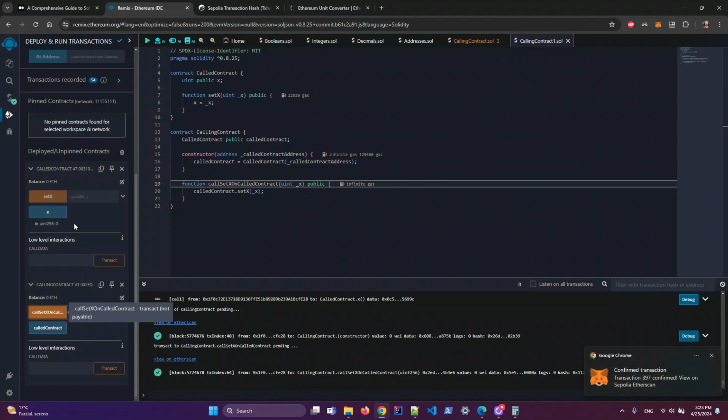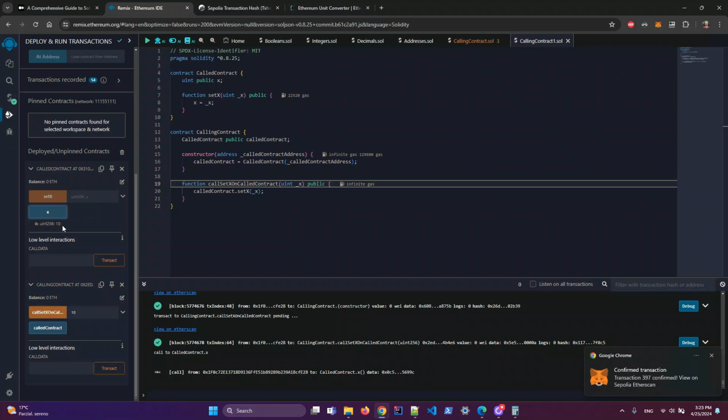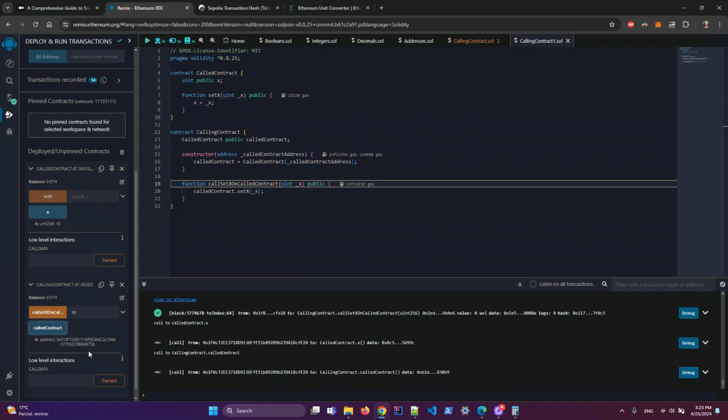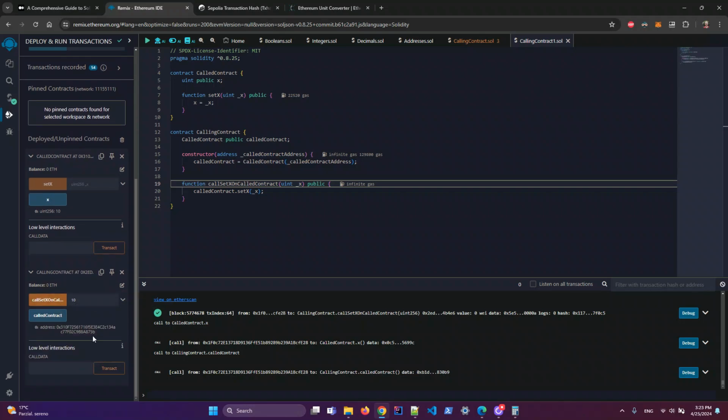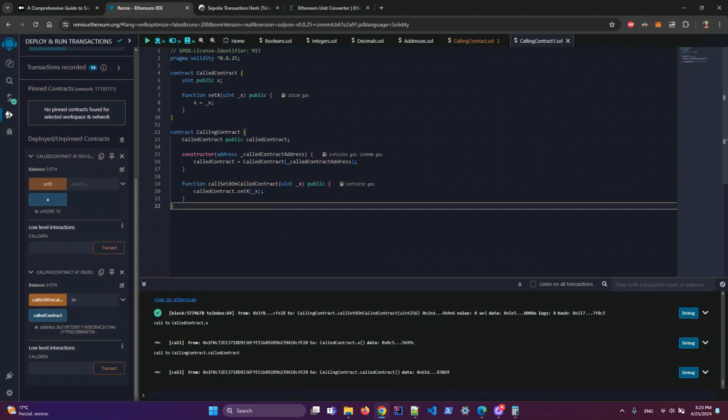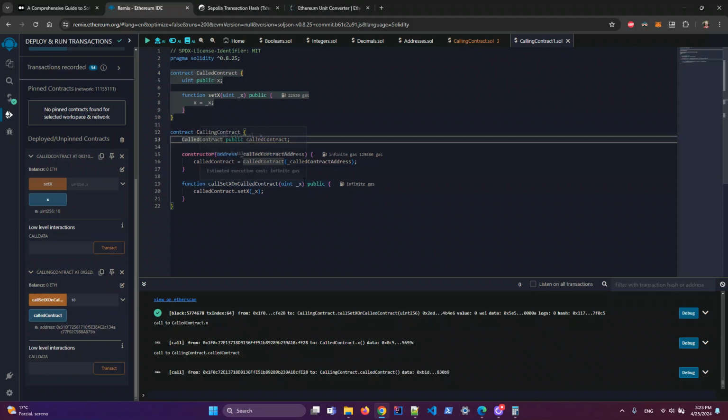Okay. So here we now see 10. And also we can check that the call contract is exactly what we have specified before, which ends with 875b. So it is working. And here we have demonstrated the type contract. So how to call a contract from another contract.